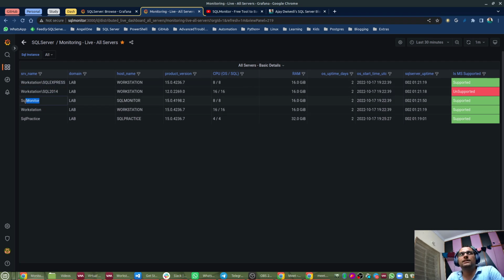The next one is SQLMonitor, which is my central server itself. If you are setting up SQLMonitor for the first time in your environment, first you need to baseline your central server or inventory server. Once that is done, then you can baseline other machines. That's how I did it. First I installed SQLMonitor on this machine, and that machine is my central server. Then I baselined each of these SQL servers one by one. So I have pretty much these.